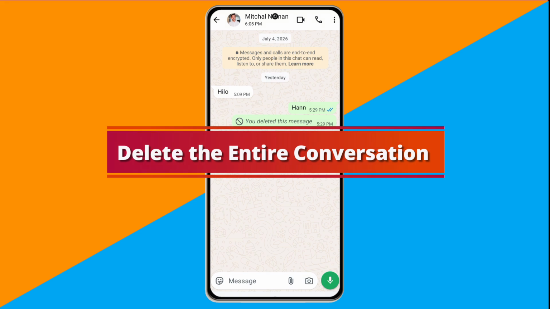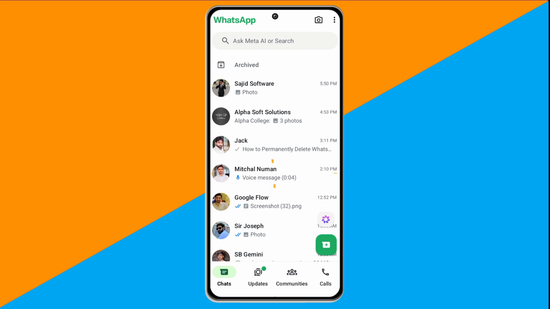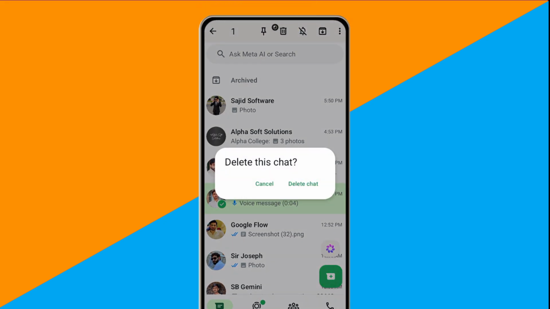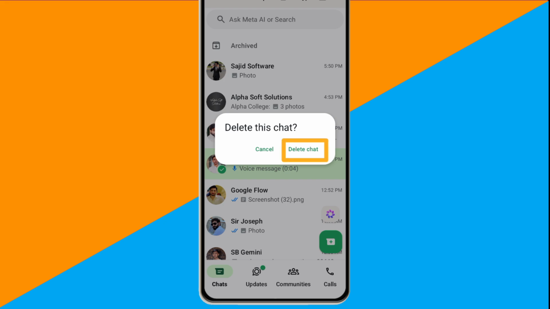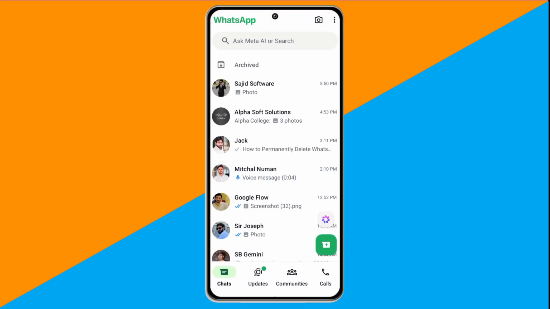Delete the entire conversation. To completely remove a conversation from your chat list, go back to the WhatsApp chat screen. Press and hold the conversation you want to delete. Tap the delete or trash can icon. Then, confirm by tapping delete chat. The entire conversation will now be removed from your chat list.